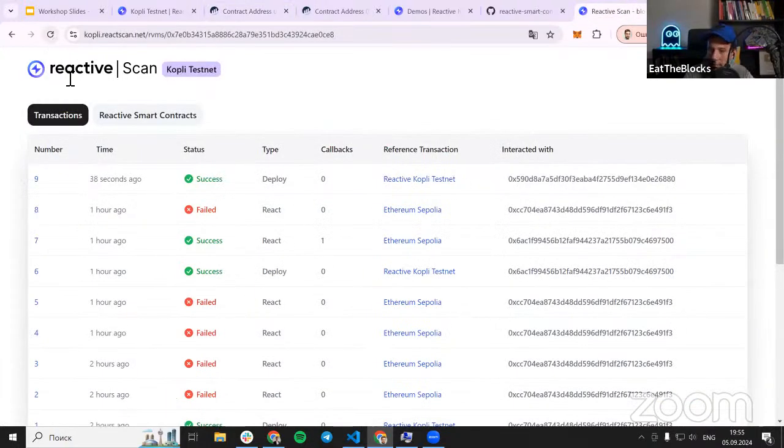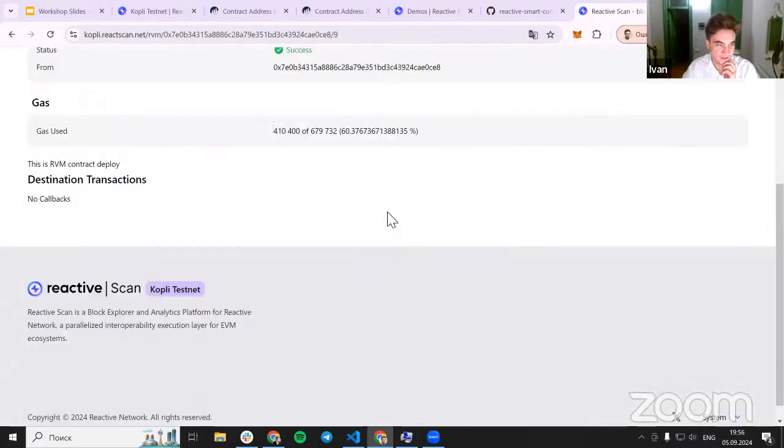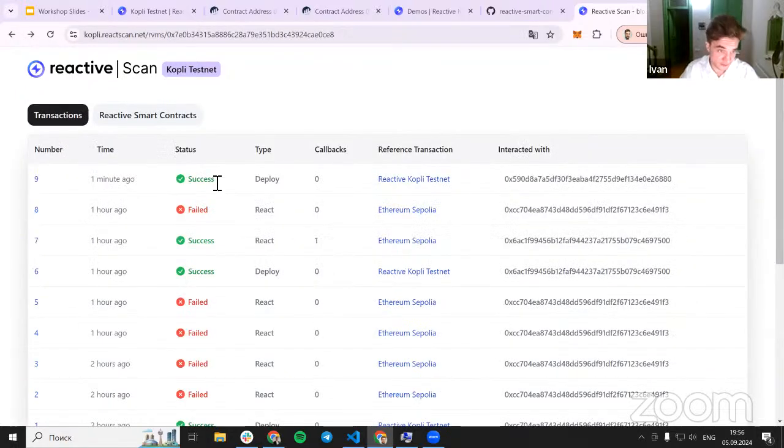So let me refresh the page, and you can see the first transaction. Don't be scared of all these failed ones here, because it was my mistake. I deployed the incorrect smart contract. So this is our transaction of us deploying the reactive smart contract. It has some stuff here. Also, we're working on adding smart contract verification capability, but obviously it's pretty early stage, so just raw data here for now. But the good thing is that our contract has been successfully deployed.